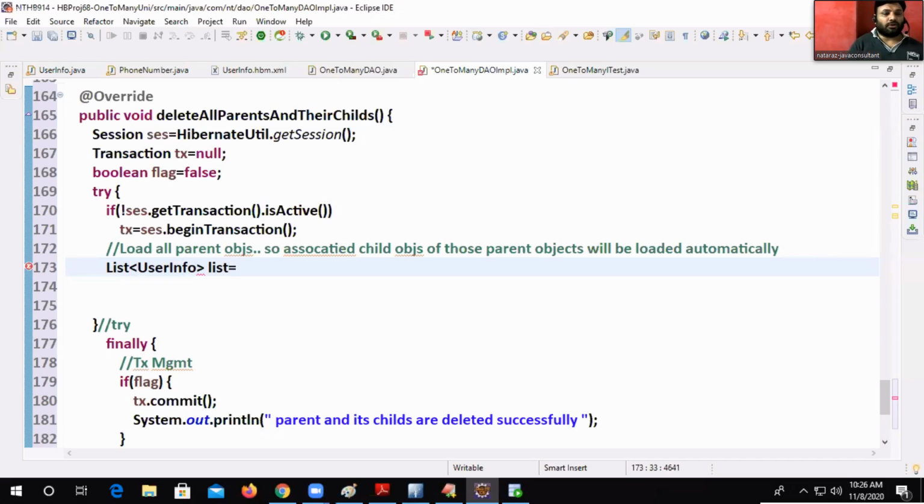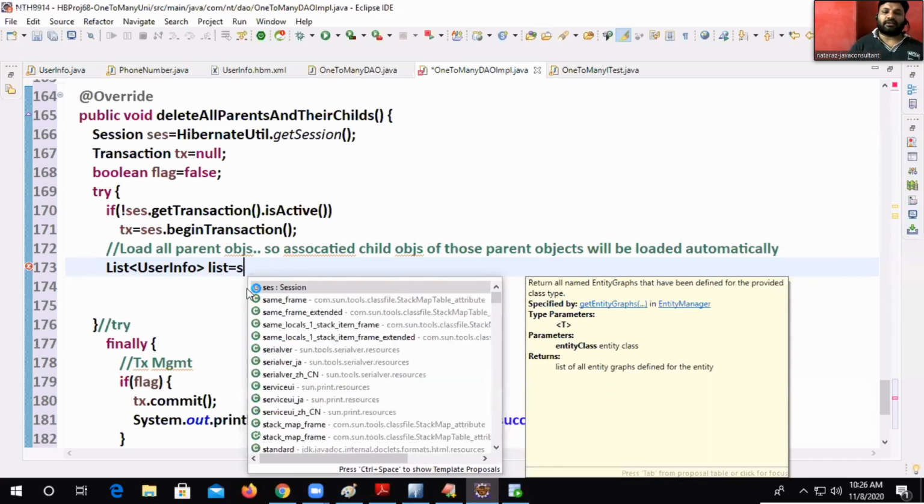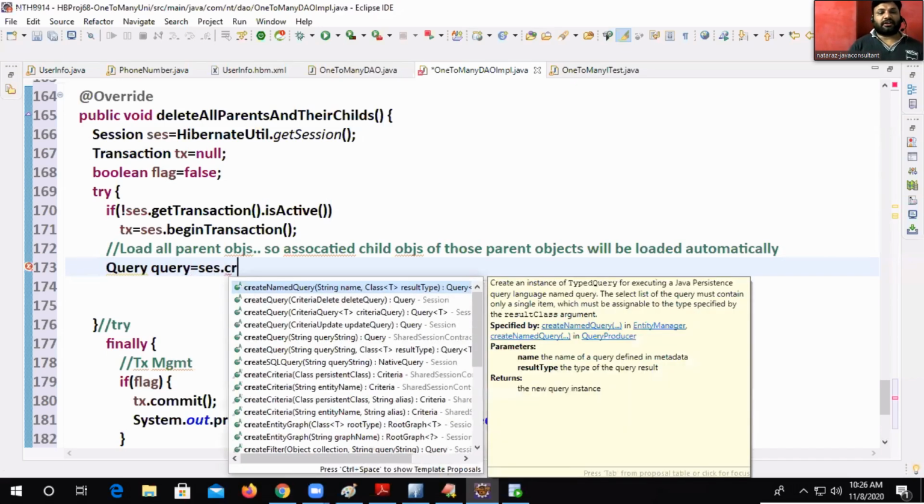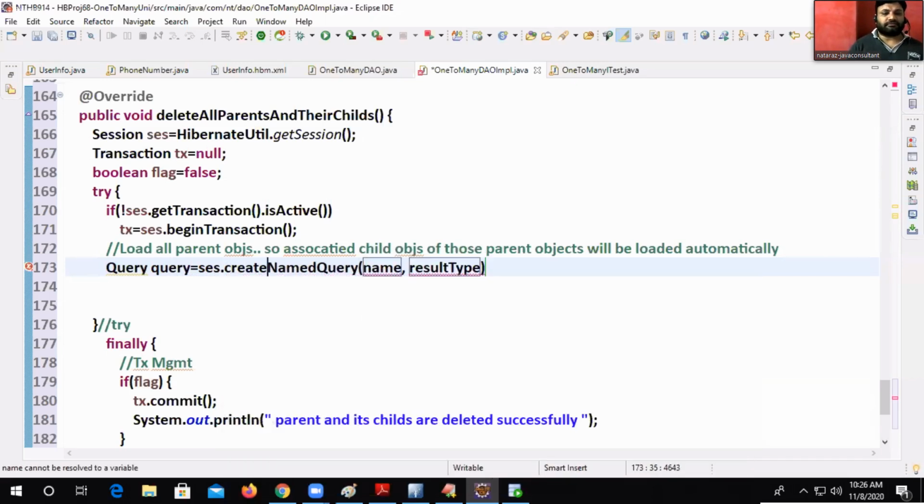Tell me here. List is equal to session dot. Okay, I think it's not first a list. It is what? Query is equal to session.createQuery.